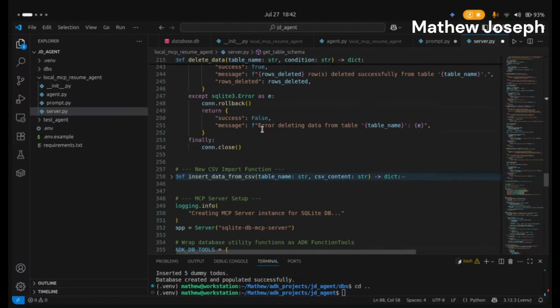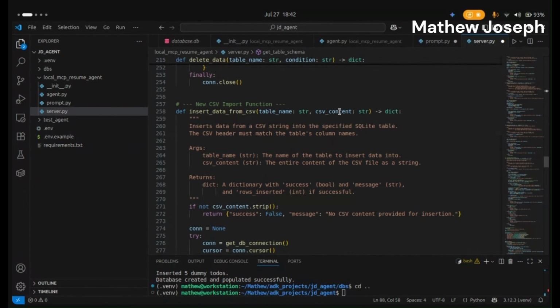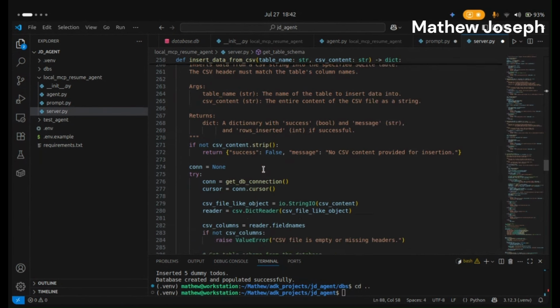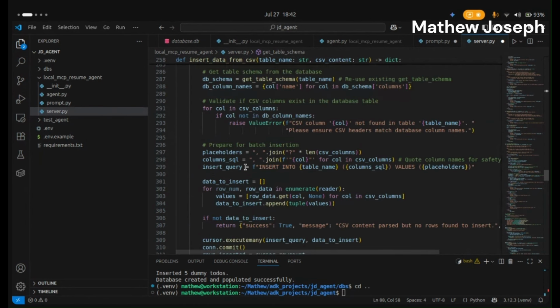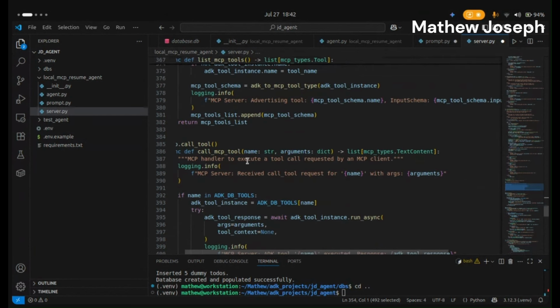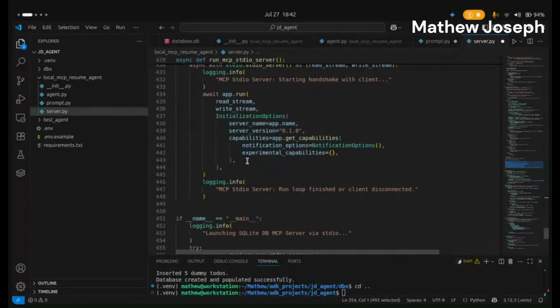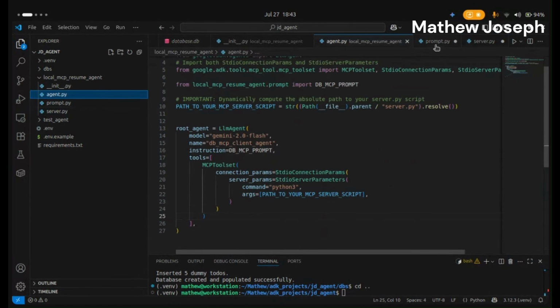Same way, delete table. Now the most important tool being insert data from a CSV file. So it requires two things, CSV content as well as the table name, and it will return it in the form of a dictionary, right? So we are creating the connection and returning the rows, and this is where we are done with the tools. So just save them, and these three functions run as your MCP tool connection to your agent table. So yes, we have done it.